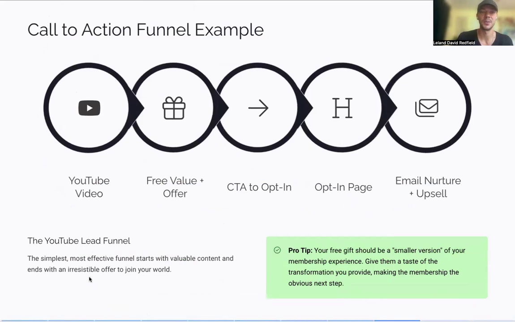So the example funnel would be, they watch a YouTube video, it's free value, and then you make an offer for a free gift. They opt in to the free gift, they go to the opt-in page, and then they get an email nurture and an upsell. And so that's the process. And then what you do is you just create tons of videos on the front end, and you just put them all through this funnel.